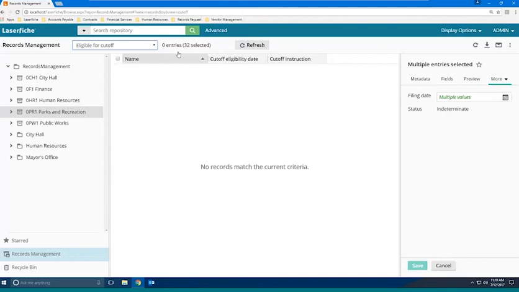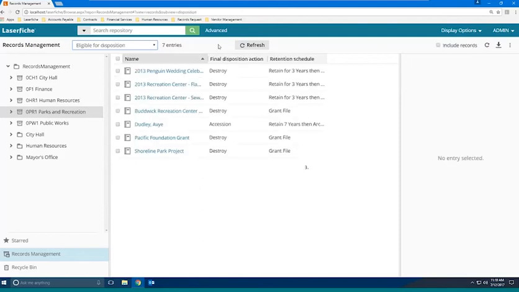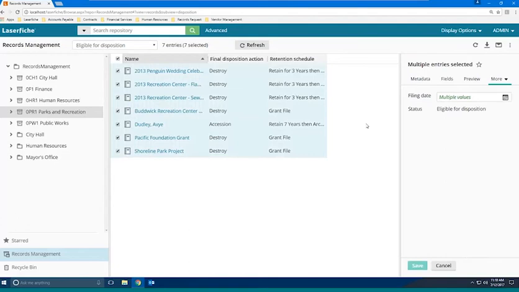We can also find things that are eligible for disposition. One thing I will point out is that even though you can perform bulk actions through this menu, it won't allow you to take actions that are different all at the same time. That's kind of like a safeguard to make sure you are paying attention to those different disposition actions. So here in our column views, which I've customized to display records management information, you can see that some of these are going to be destroyed and one of them is going to be accessioned. And because we have that different action here, we can't take them all at the same time.